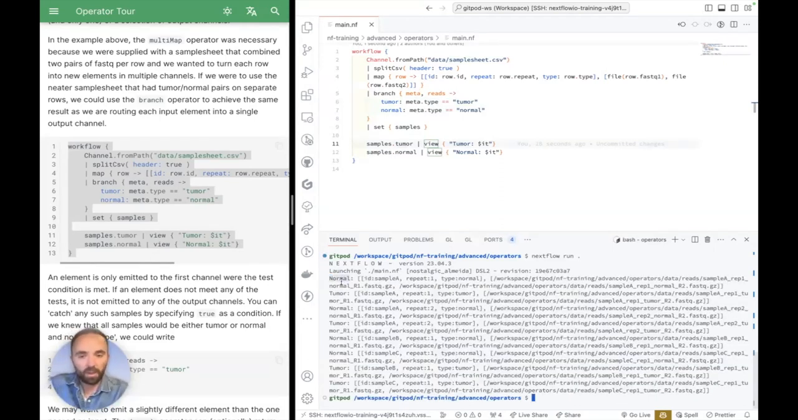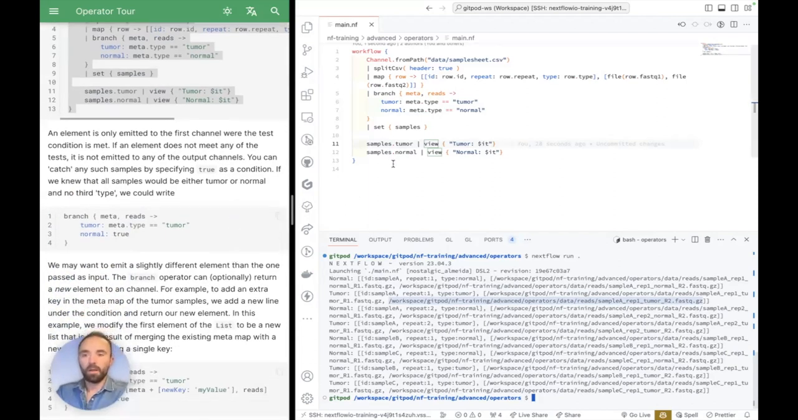fantastic. So we have normal, and we note that for this fastq, it's a normal fastq. And again, for this one, it's a normal fastq. And we have the matching tumor pairs here. So emitted into the tumor channel, or the samples.tumor channel, we have this tumor R1.fastq.gz, and we have tumor R2.fastq.gz. An element is only emitted to the first channel where the condition is met. If it doesn't meet any conditions, as I said before, it's just discarded.